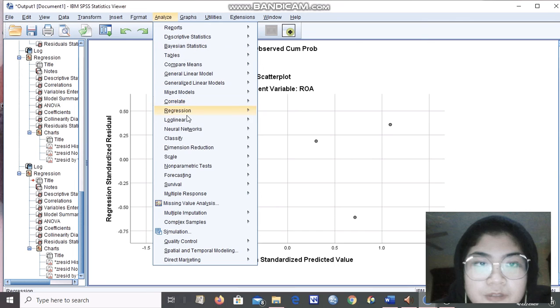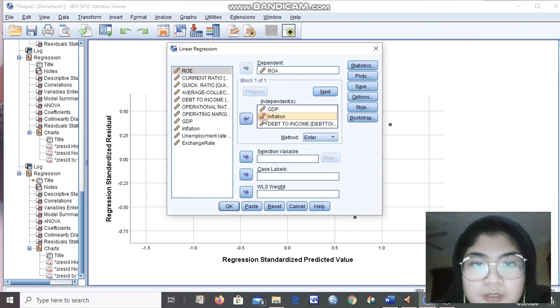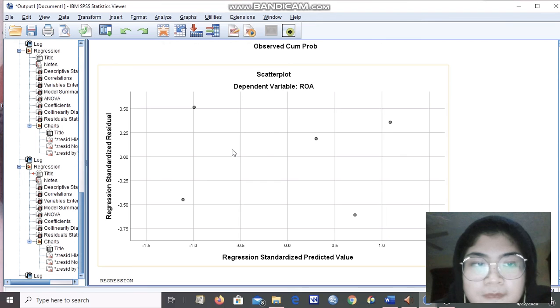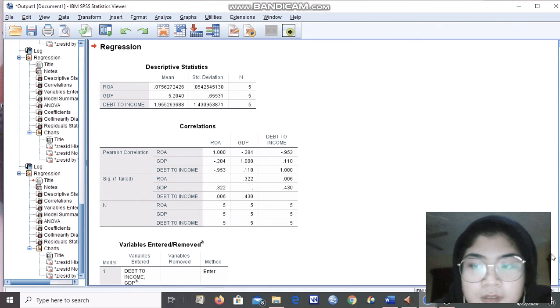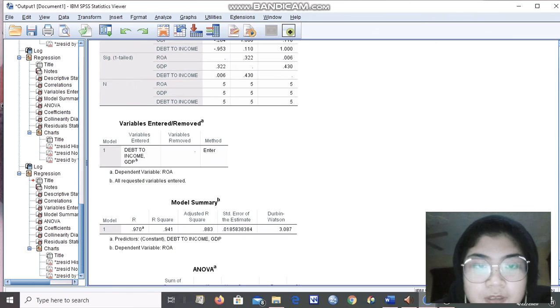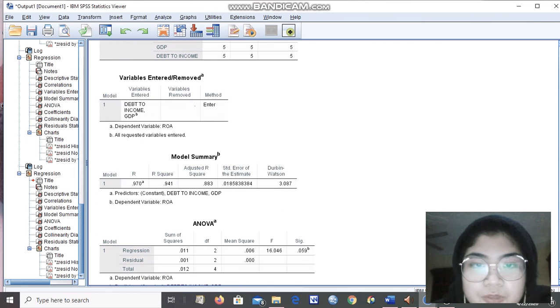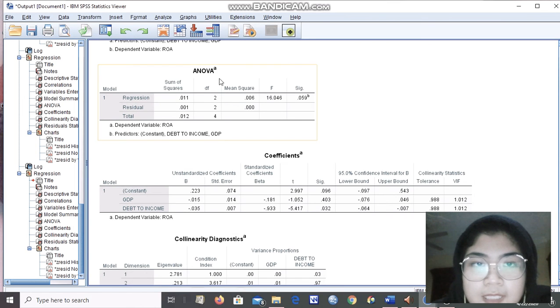So what if I change my independent variables, take out inflation, so just GDP and debt to income. So this is my new regression for model 3. I got Durbin-Watson 3.0 and 88.3% adjusted R square, my ANOVA is 0.05, and my VIF value is 1.01, and the highest T value is debt to income, which has more influence on return on asset.